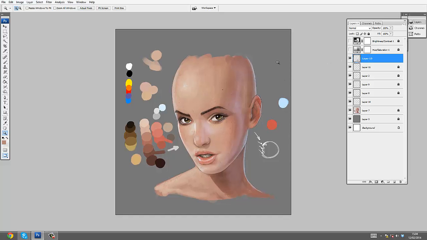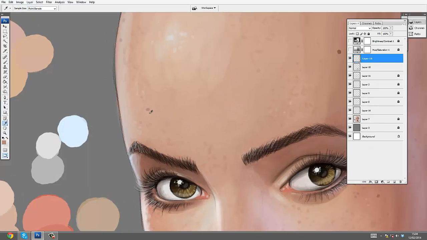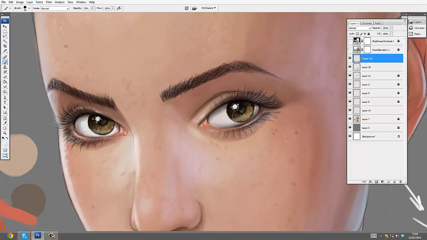Okay, I think we could have a few more speculars on these spots to make it look like these ones are popping out.